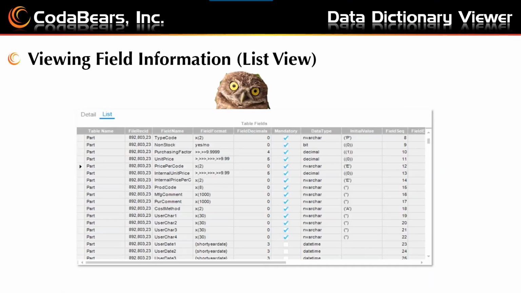At times, you may want to view the field information in the list view for sorting or grouping, etc. Or, for example, you know that the field you need information on is a date field. But which date field? You can sort by the data type and find all date fields to narrow down your search for which date field.